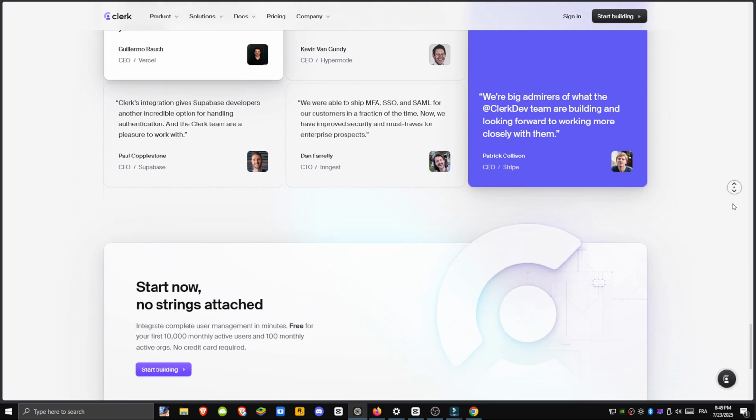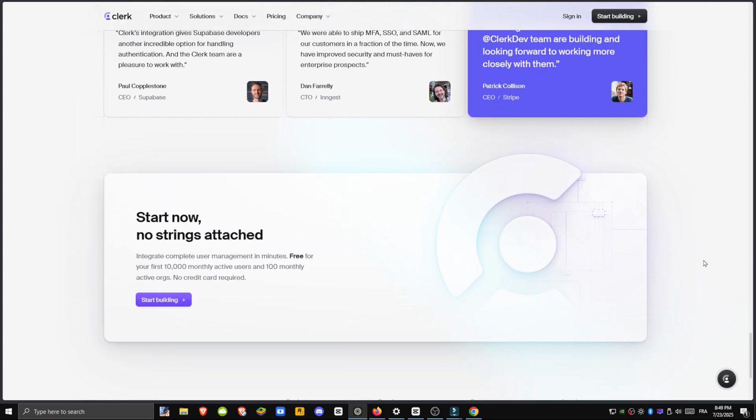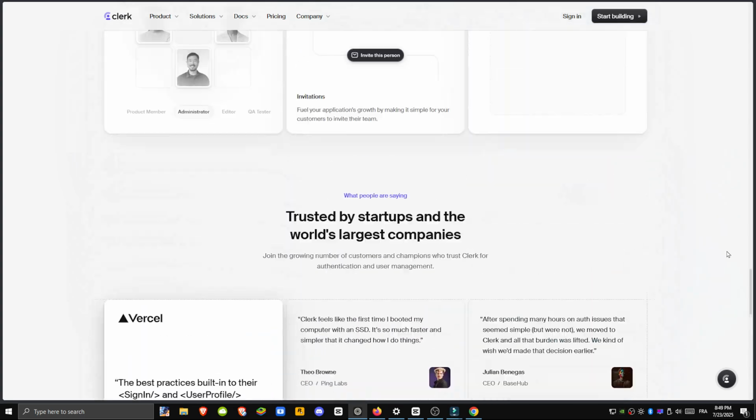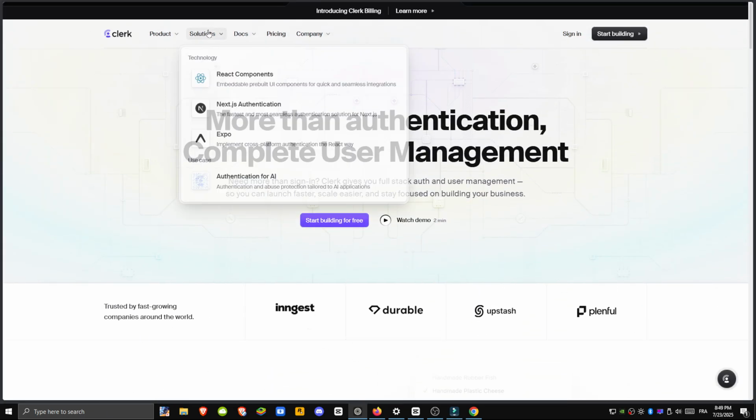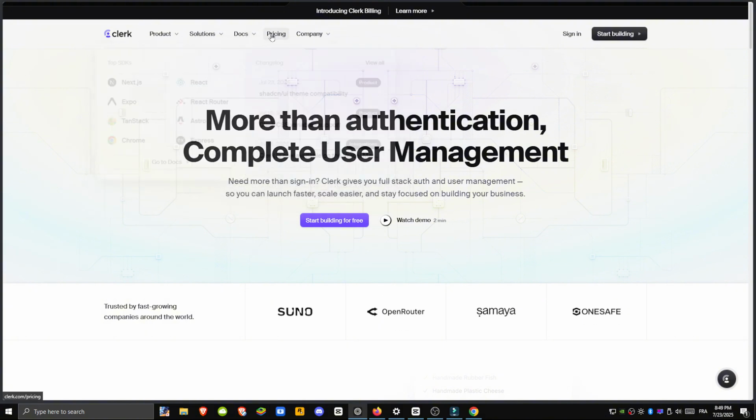So, who is Clerk for? If you're building a startup or launching something fast, and you're okay with the cost of scaling, Clerk is amazing. But if you want long-term control or custom backend logic, you might want to look elsewhere.